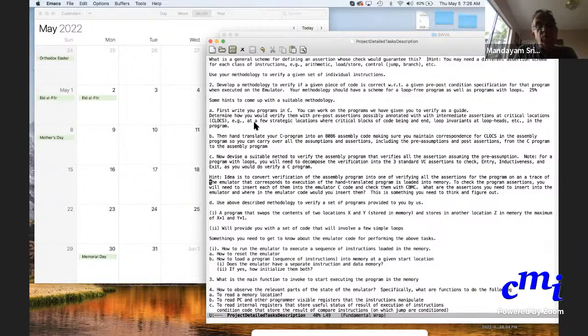Now, first, suppose you write your program in C. How would you verify such a program with pre and post is what you will have to work out. So you will have a precondition and you will have a postcondition. And then suppose you hand translated your C program into a corresponding 8086 assembly code.